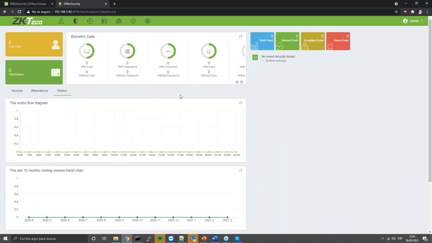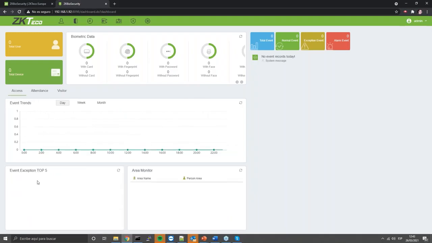If I have more modules, they will appear here. And here you have the latest exception events, which means the number of times someone tried to access by forcing a door, or tried to tamper with a device, or whatever. Or even, for example, in temperature detection devices, it would mean someone tried to enter with a high temperature. And here is the monitoring of the areas.